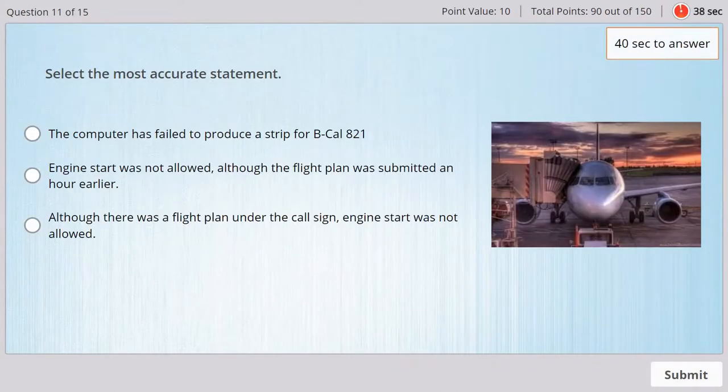Ground, BCAL 821, request startup for Edinburgh. Sorry, BCAL 821, I've no plan under that call sign. Stand by while I check. Ground, BCAL 821. As far as we're concerned, it was filed an hour ago. My apologies, the computer has failed to produce a strip for you. I'll write one out. Startup approved, the temperature is +15.